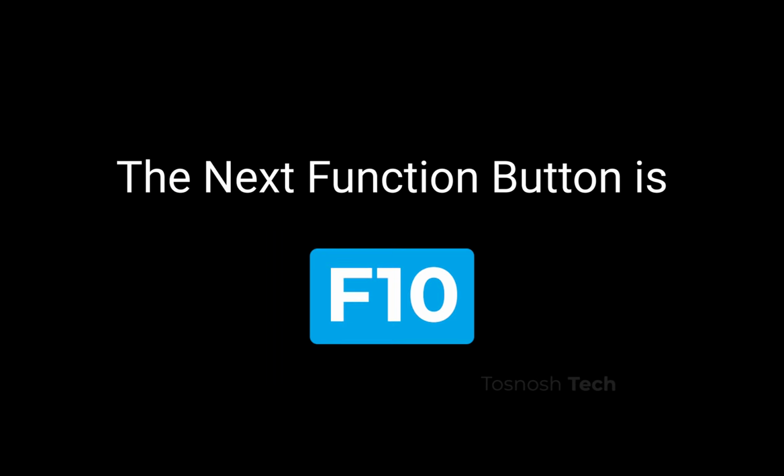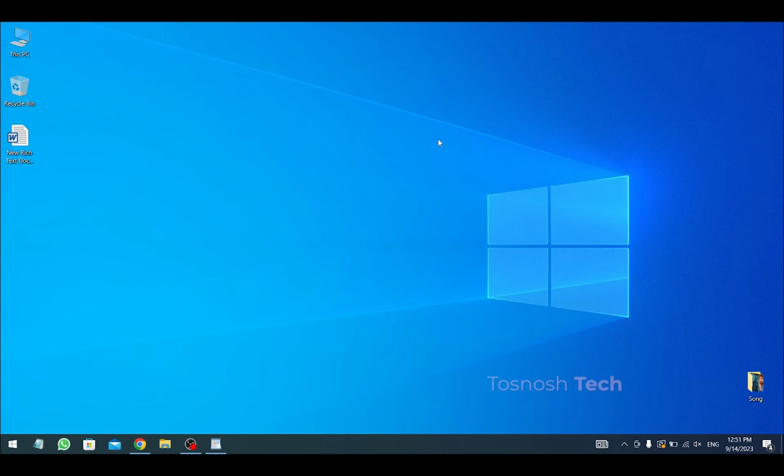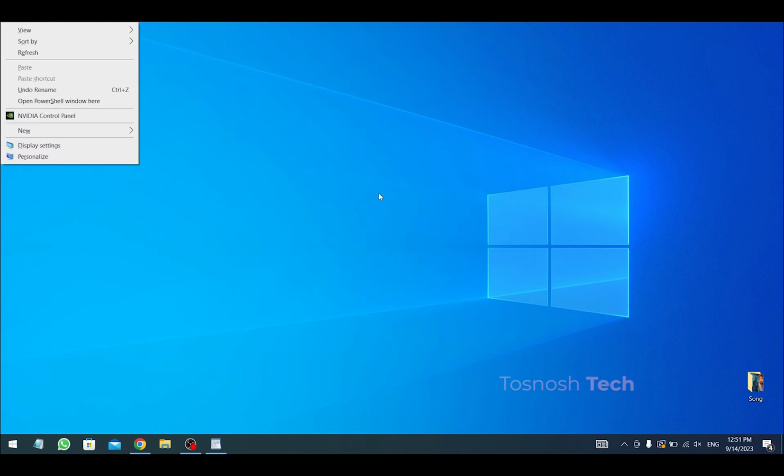The next function button is F10. If you want to open the mouse right click options quickly without using the mouse, press Shift plus F10 on your keyboard together. Now there is a pop-up screen of options like pressing right click with the mouse.